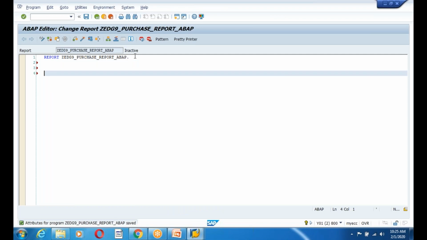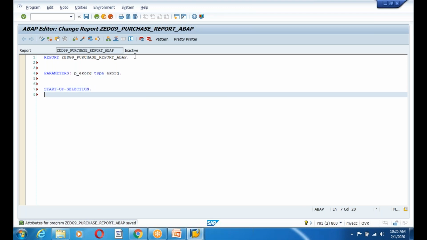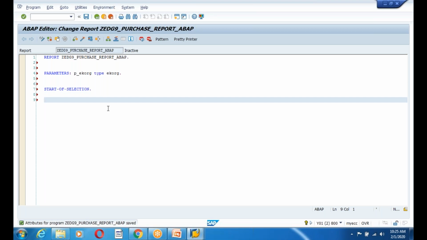So here my input is, guys, purchase organization. So parameters, P underscore EKORG. VKORG is a sales organization, EKORG is a purchase organization. This is related to purchase, that is related to sales. I use a start-of-selection and I'm going to get the data.